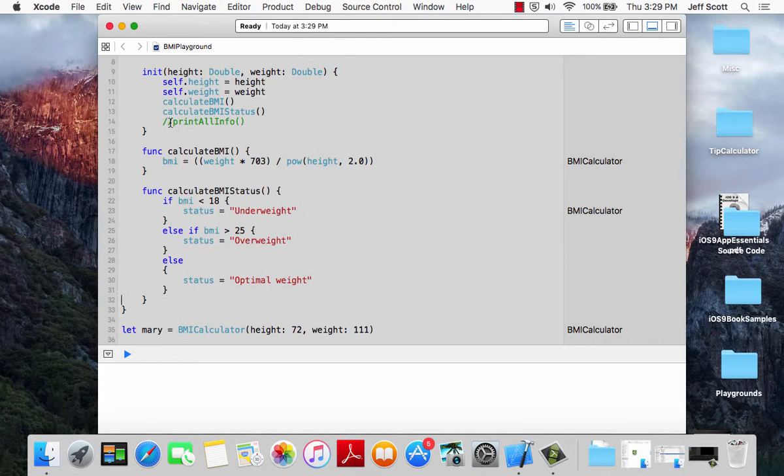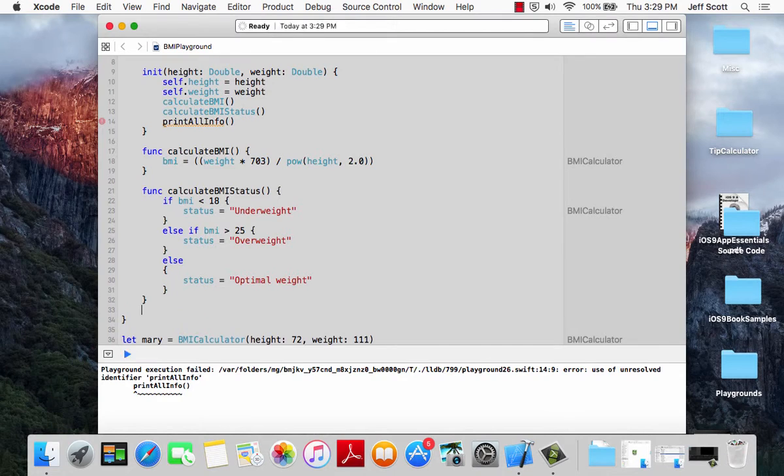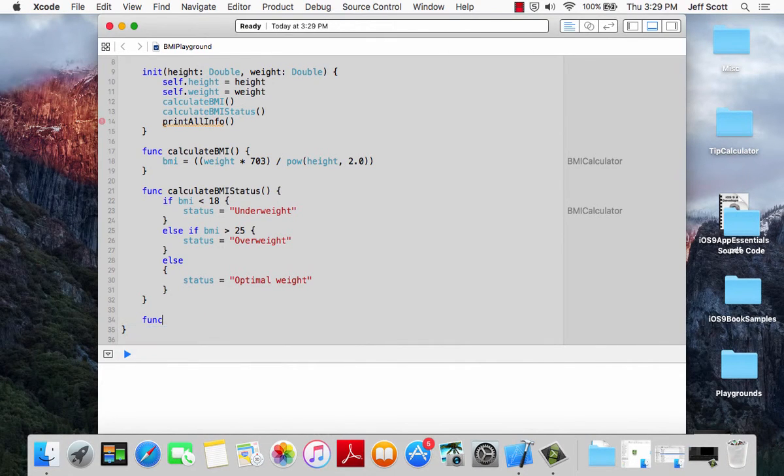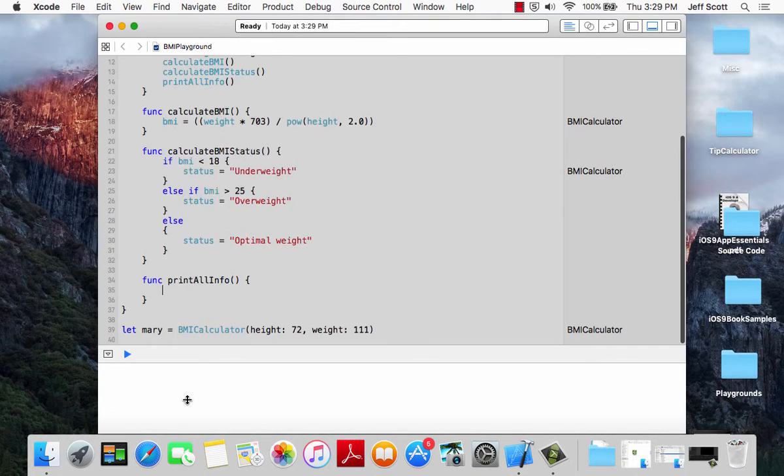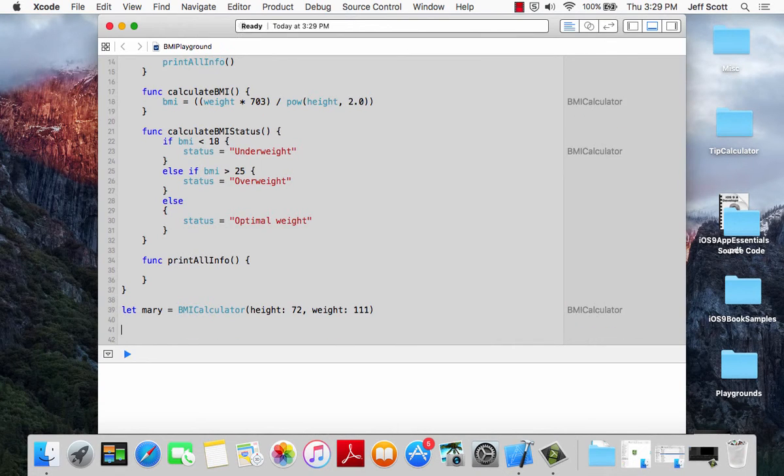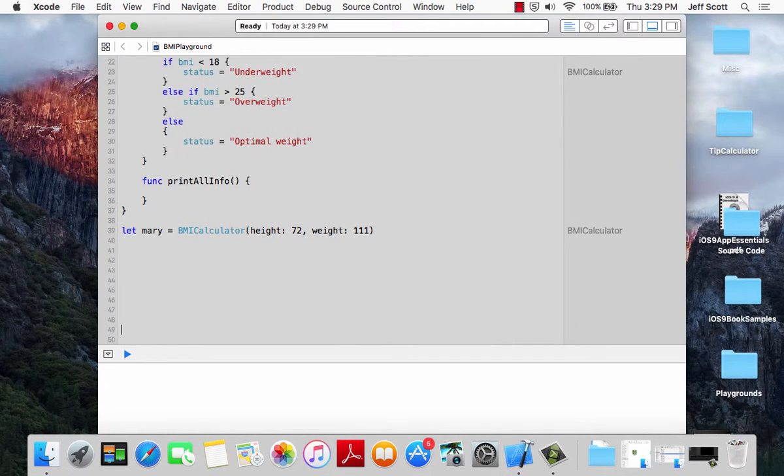So now I want to come in and call my print all info. Again, I'm going to get an error message because it hasn't been written yet. So func print all info, which requires no parameters, and it's not going to return anything. Let me hit enter a bunch of times just so I can move this up on the screen.